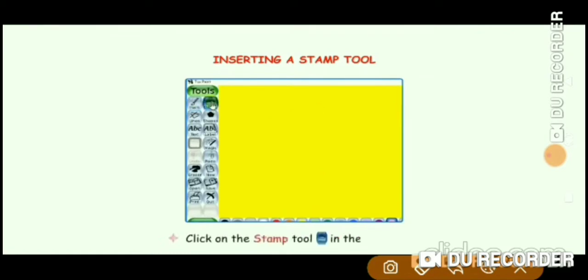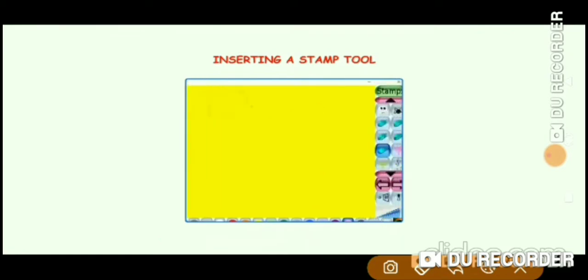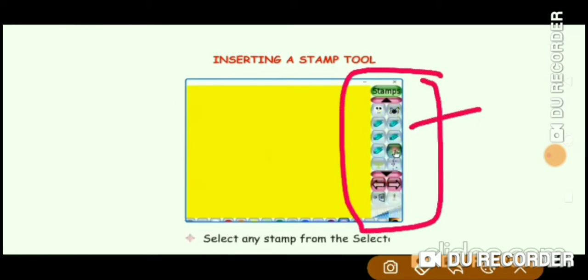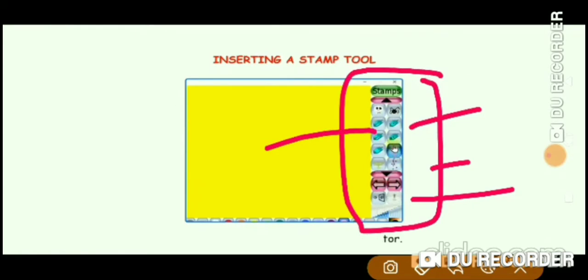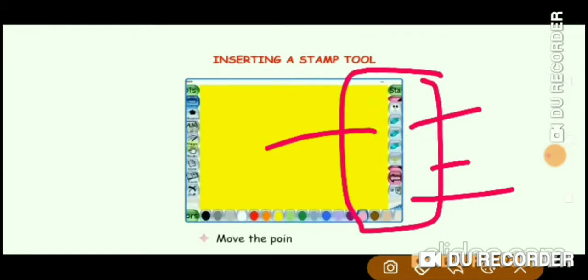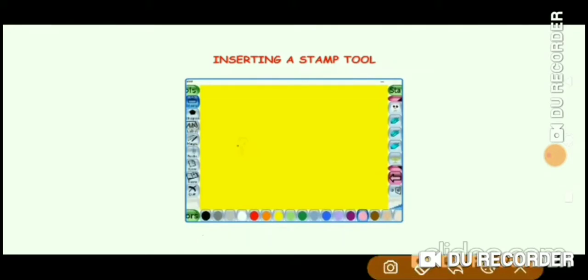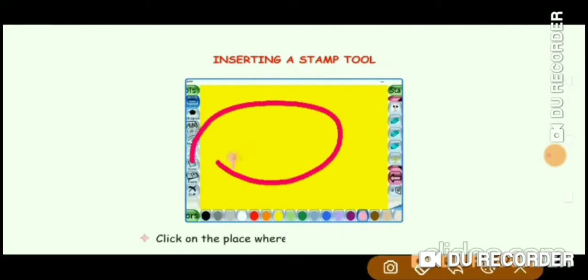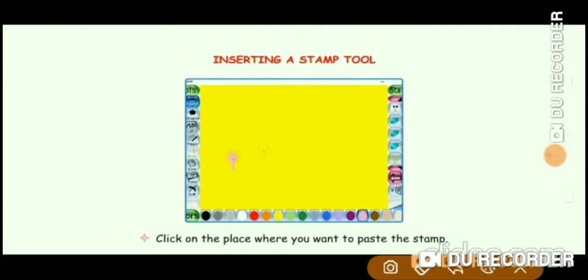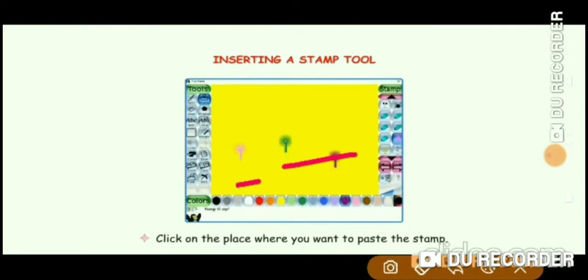What are the steps? Click on the stamp tool. Okay, first step is that. Now student, select any stamp. These all are stamps. You can select any stamp here. After that, move the pointer to the canvas area. You can see I'm just moving it. Now click on the place where you want to paste the stamp. So I want to paste here, just clicking here. So you can paste any stamp here.